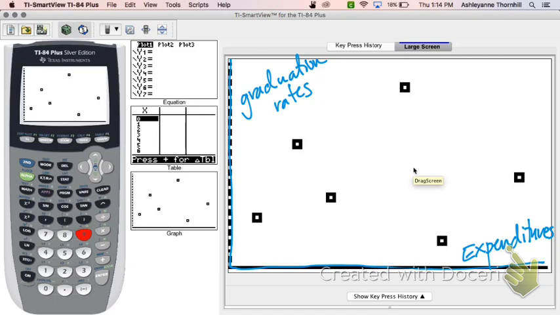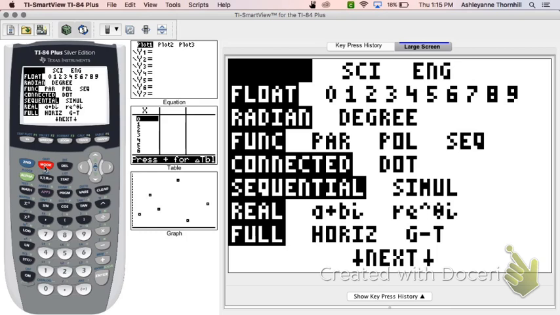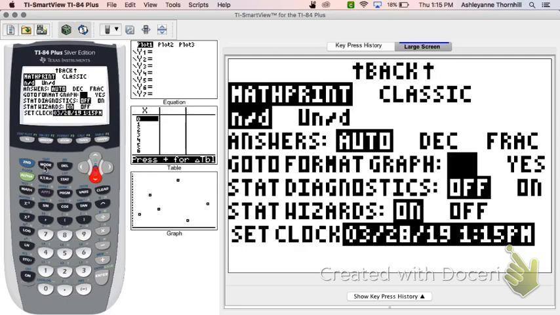First, everybody needs to go to mode really quickly on their calculator, scroll down, and make sure that your stat diagnostics are turned on. If you have an Inspire, you don't even need to worry about it because I think it's already on. Hit mode and make sure your stat diagnostics are turned on, and they should be.